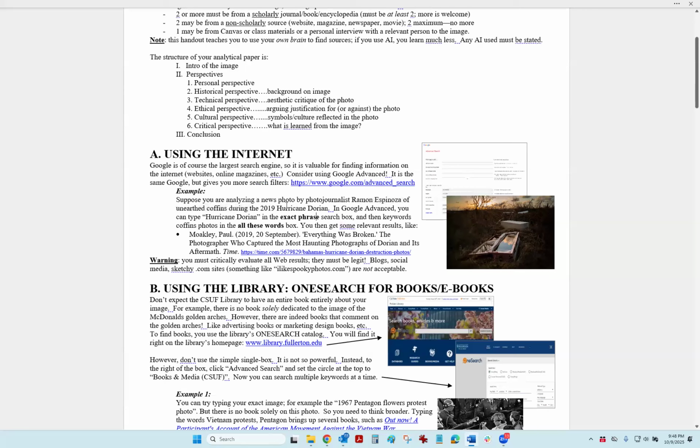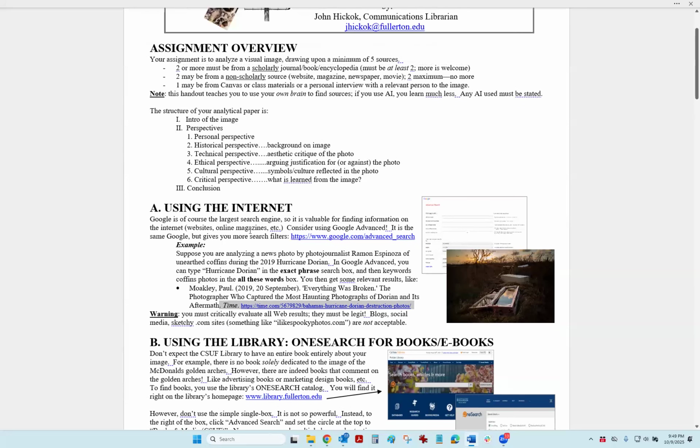So you could go into Google Advanced and type some keywords, like Hurricane Dorian, and then some keywords like coffins and photos. When you do that, it will bring up results like this one. It brought up Paul Moakley, 2019, Everything Was Broken from Time Magazine. And there's the address where the article is from. That's legit. Time Magazine is a legit news organization. And so that will count as one of your non-scholarly sources, because it's just a magazine. It's not a scholarly journal, but it still counts as one of your sources, one of your non-scholarly.